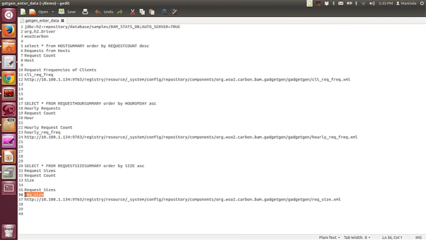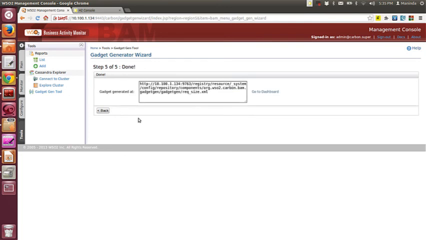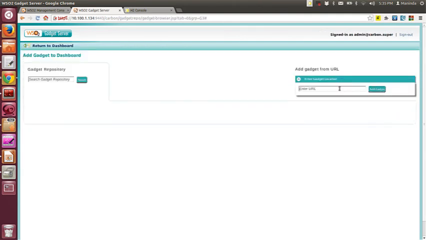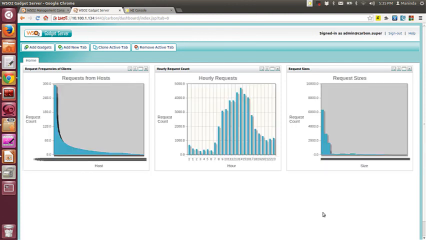and for the gadget file name, we'll enter req size. Refresh rate will be 60 seconds and generate. This is the gadget XML location. Go back to the gadget server and add the gadget. The gadget location and the gadget. Okay, now you can see the request size variation with size.